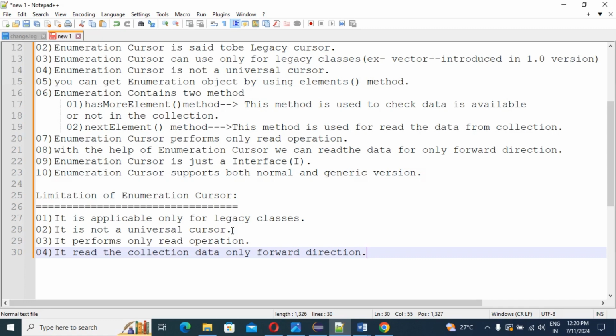Because the Vector class was introduced in 1.0. Got it, guys? So Vector was introduced in the 1.0 version. The classes introduced in the 1.0 version are synchronized by default. Keep in mind, guys, the classes introduced in 1.0 are synchronized by default. Other than those, the methods of all other classes are non-synchronized by default. Only the classes introduced in the 1.0 version are synchronized.